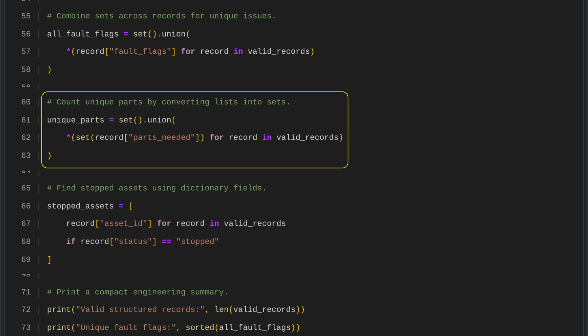To find all distinct parts needed across the valid records, create a set to store unique values. For each record, treat its parts list as a set, so duplicates within that record are ignored. Then combine these sets using the union method, gathering every unique part into one complete set for the dataset.